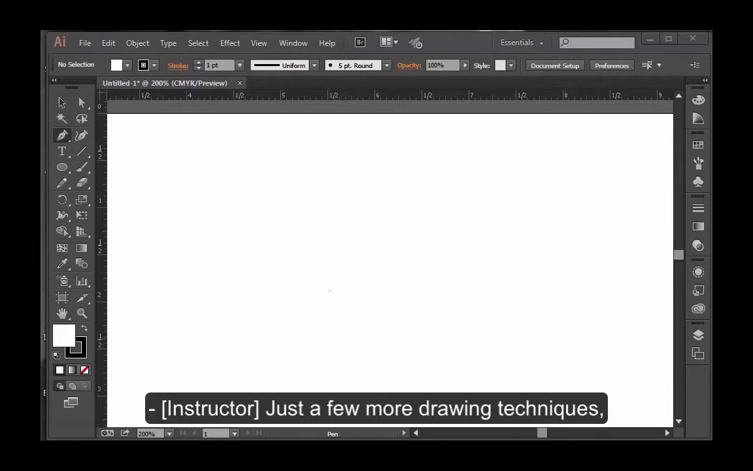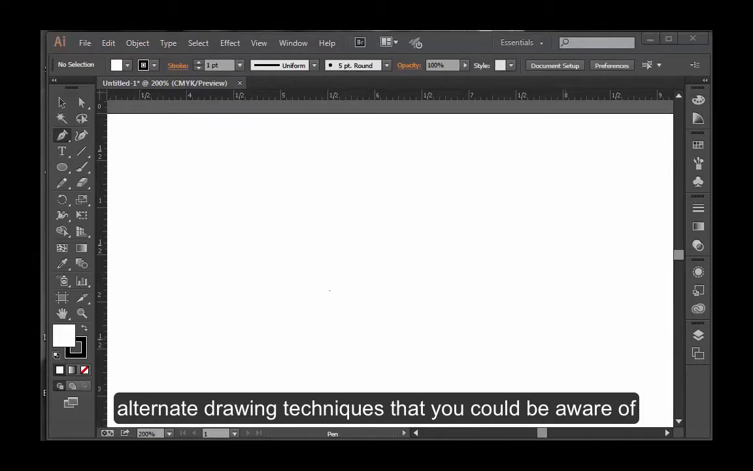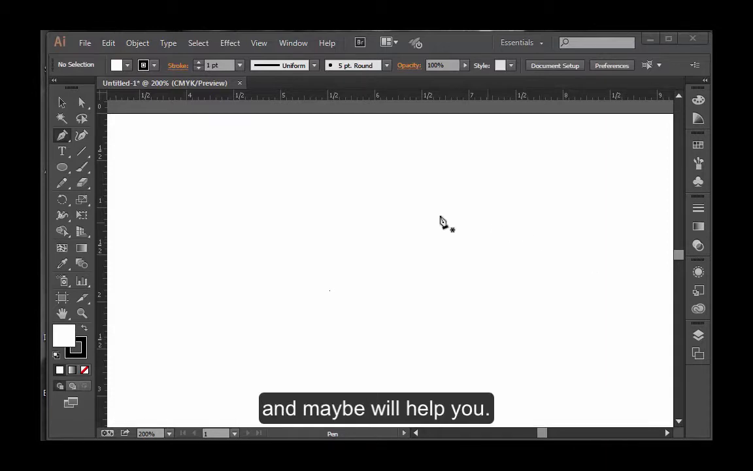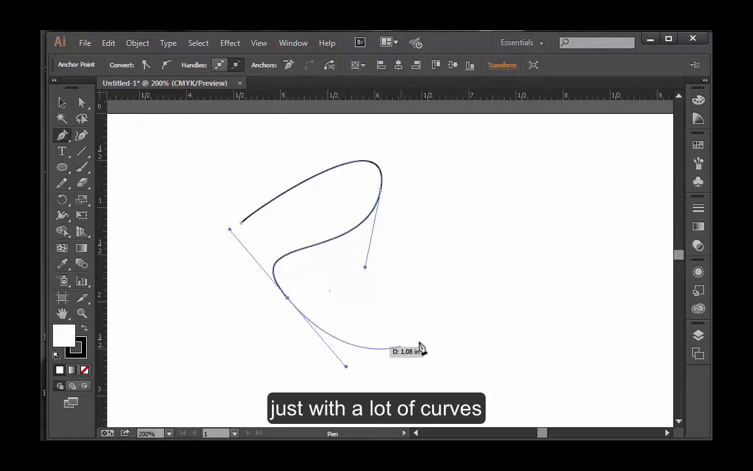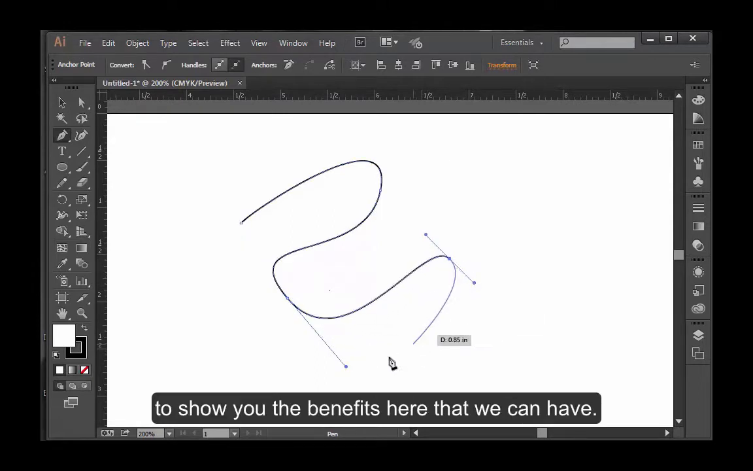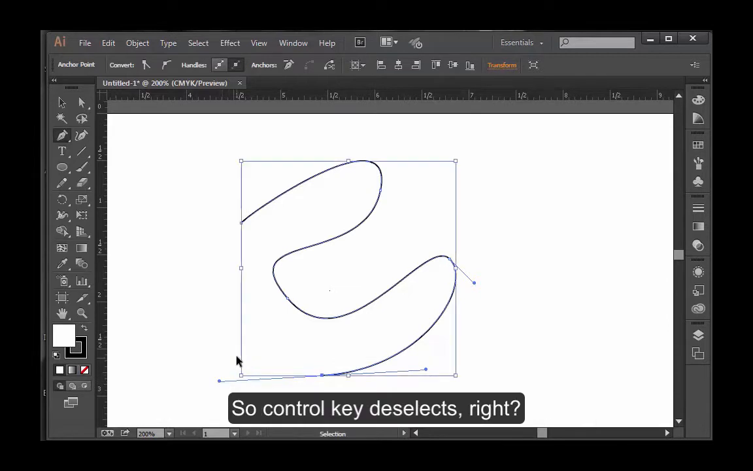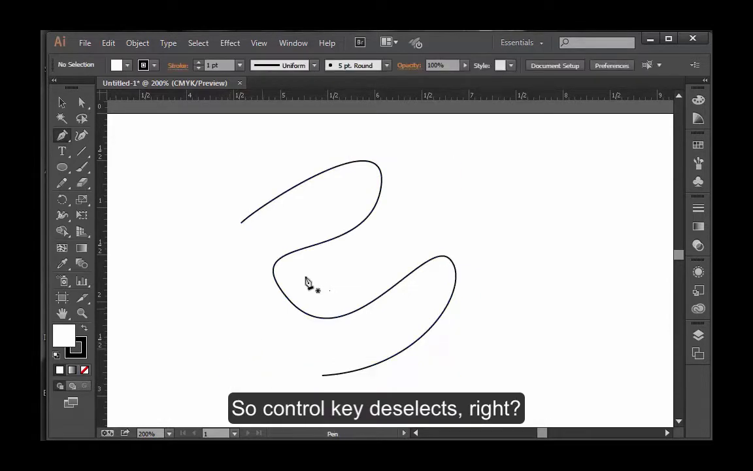Just a few more drawing techniques, alternate drawing techniques that you could be aware of and maybe will help you. So I'm going to go to my pen tool and create a real organic shape here, with a lot of curves to show you the benefits we can have. So Control key deselects, right?